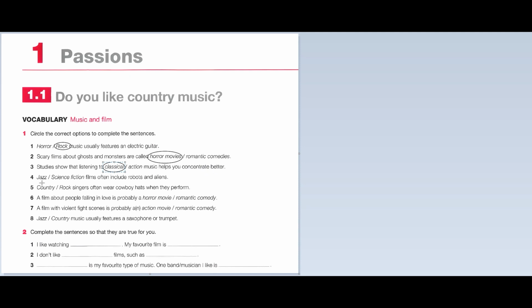What about number 4? Jazz or science fiction films often include robots and aliens. Look, of course, not jazz films, it's science fiction films. Country or rock singers often wear cowboy hats when they perform, of course, country singers. Number 6, a film about people falling in love is probably, of course, you see love. Love, it's about romantic stuff, so it's romantic comedy.